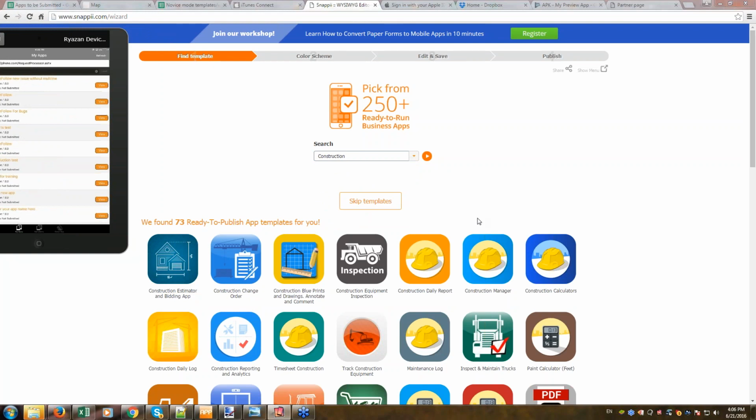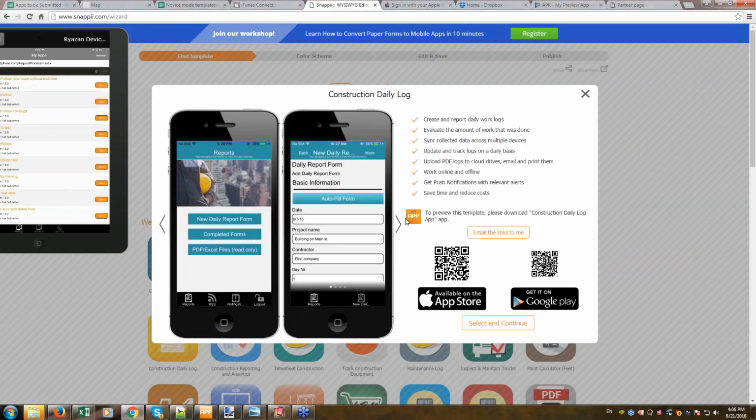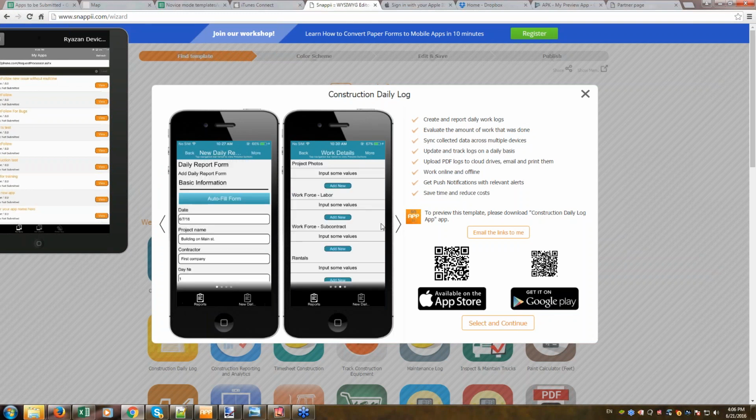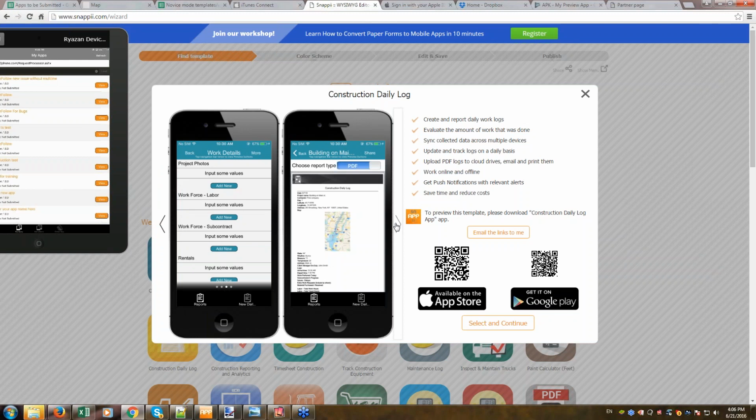One of our popular apps is Construction Daily Log, so I would pay attention to it today and we'll customize it. You just select it. You can see some screenshots from this app as well as read a short description of what it allows you to do. First of all, it allows you to create daily work logs and report them via email, upload your reports to cloud drives and print them.